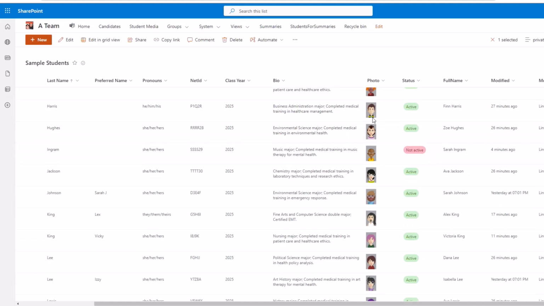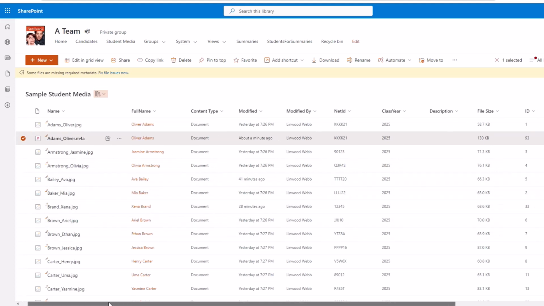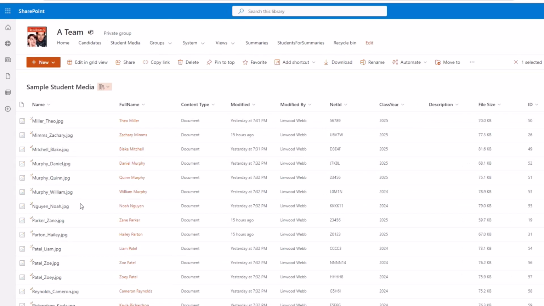So now let's look at the library. In the library, I house all of the JPEGs for the headshots. I'm using a lookup column from the student list to pull in the net ID and the class year. I chose the lookup column because it's easy for me to pull the right name to match the photo than it is for me to know which net ID belongs to the photo. So now let's take a look at the Canvas app in Power Apps.